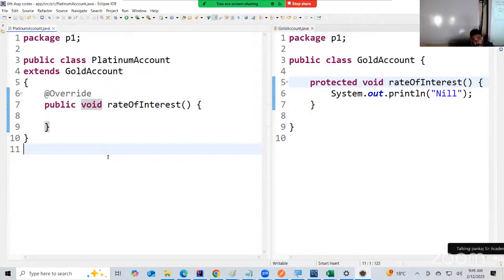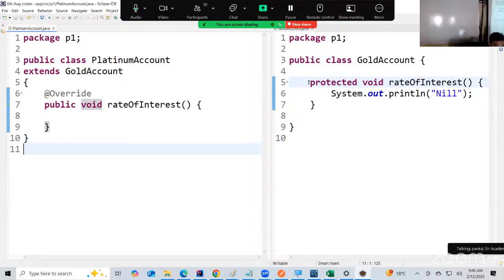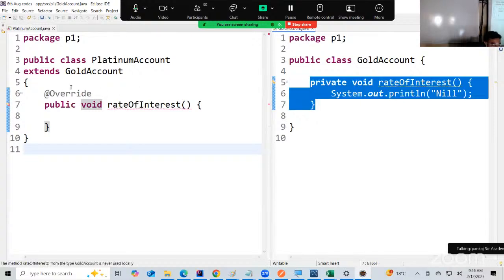Done. Okay. Now I'll change this to private. If I change this to private, will it work? Why? Because firstly, you cannot inherit a private method at all. So this is not going to work. Okay, everybody got it now? Overriding? Yes. Make a note of it quickly.